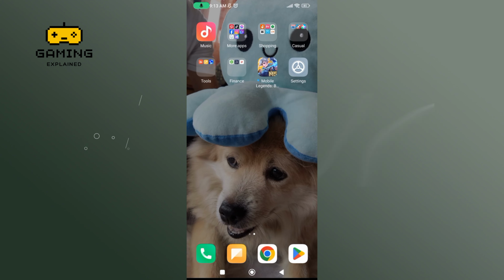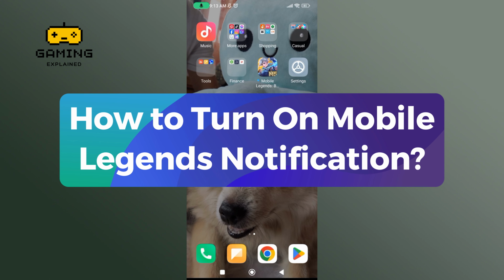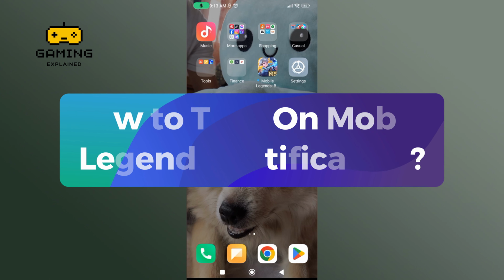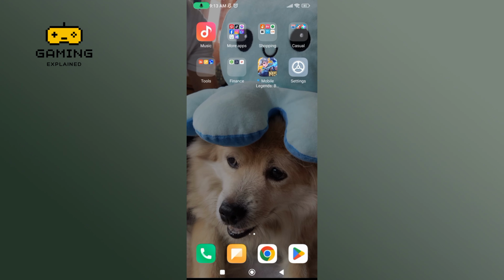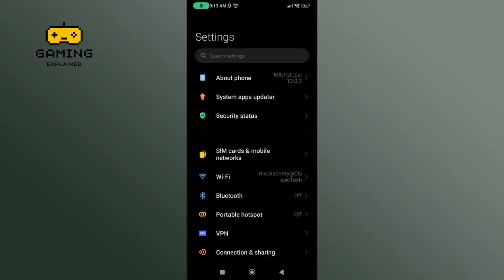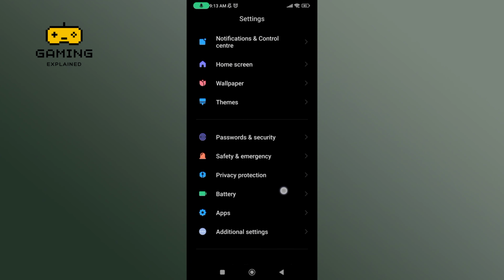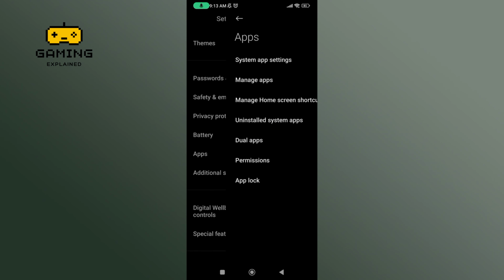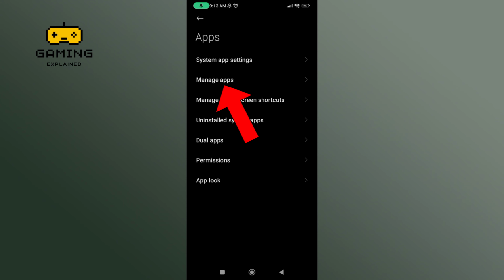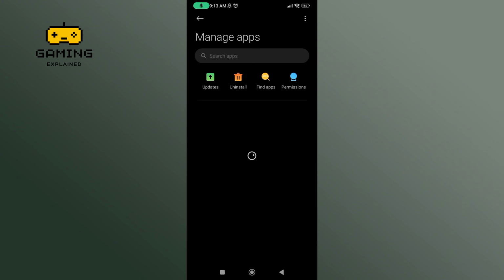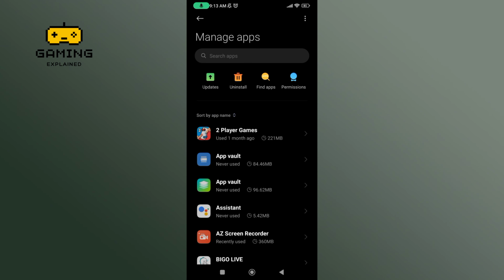In today's video, I'm gonna show you how to turn on Mobile Legends notifications. So let's get started. Begin by launching settings on a mobile device. Scroll down until you find Apps option. Tap on it. Now select Manage Apps option. In the search bar, type in Mobile Legends and perform your search.